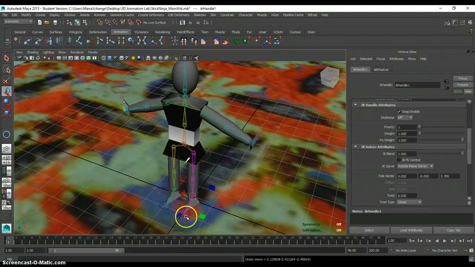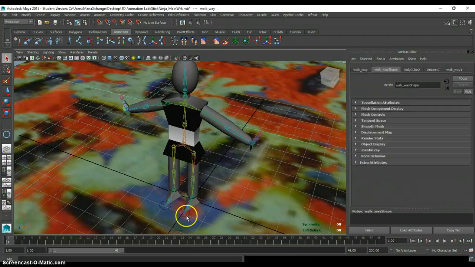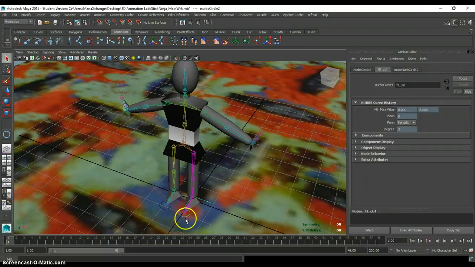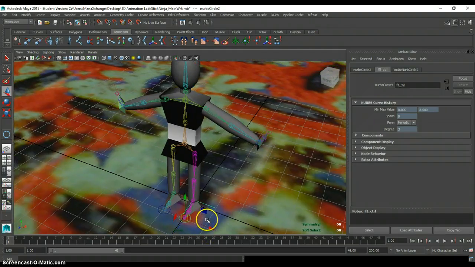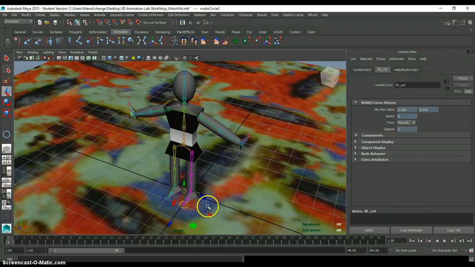Or if you go out to this circle, what was his other time going up to the circle? There it is. Go up to the circle and you pick the yellow. Come out a little bit. Grab that yellow. And the foot follows the NURB circle.